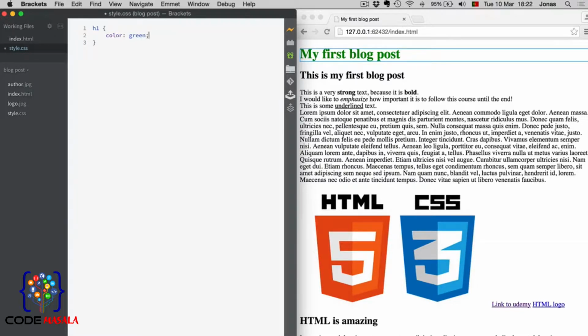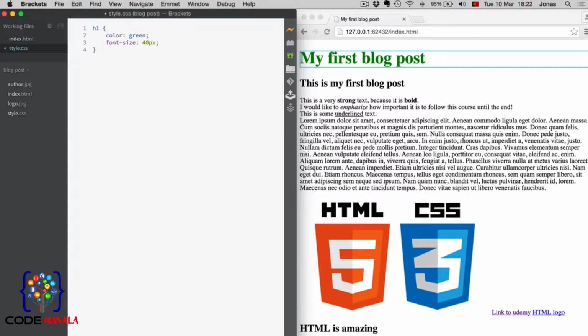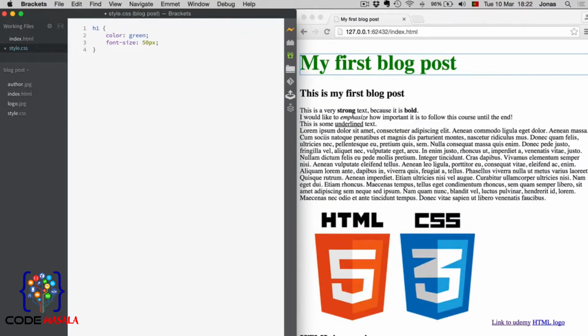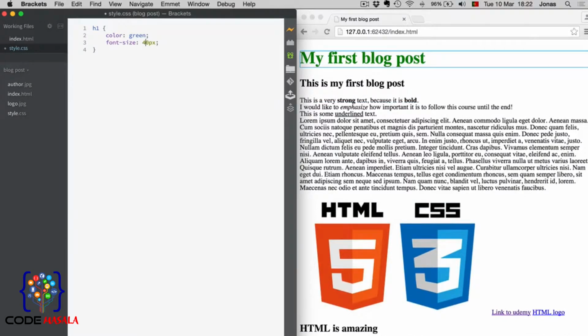Next, we want to change the text size, right? So just write font size, and Brackets gives us some suggestions as we write. And now I will choose just 40 pixels. You see, it changed. Maybe 50 pixels. No, 40 pixels was better. You see, we are already designing in the browser. We're changing the values of the properties and seeing which looks best.